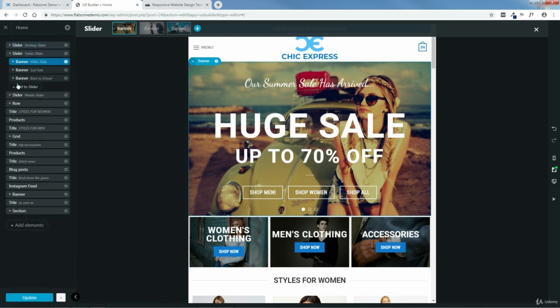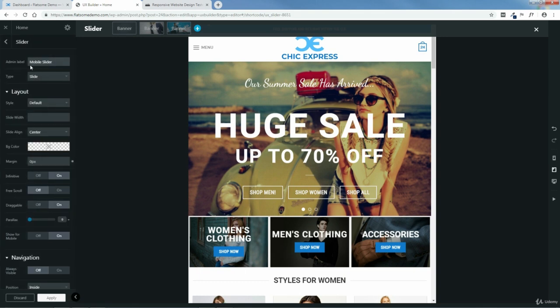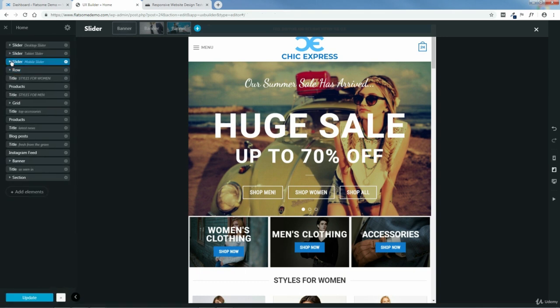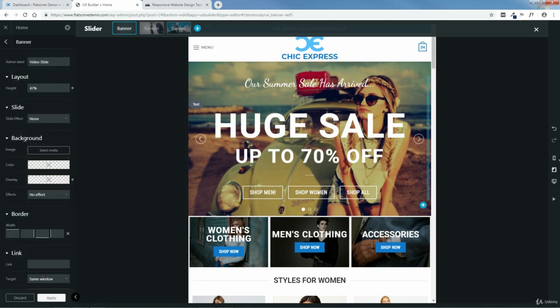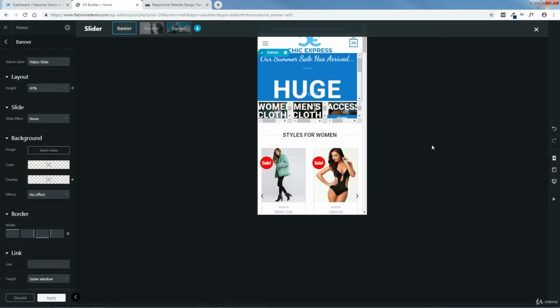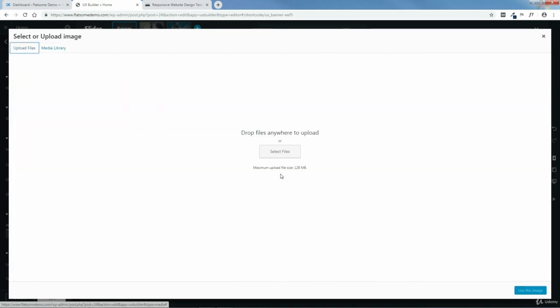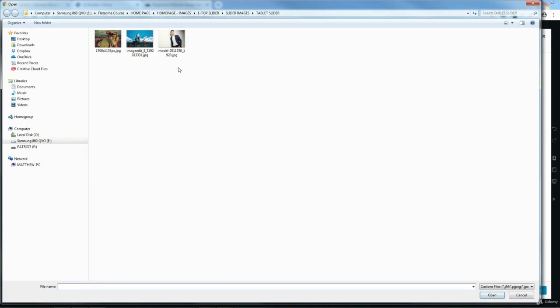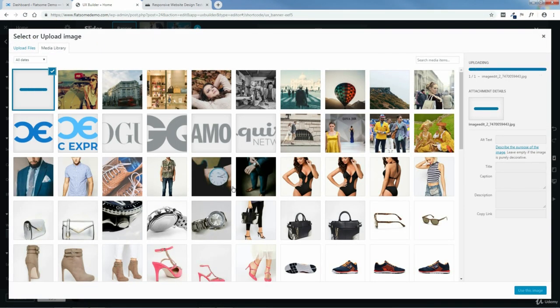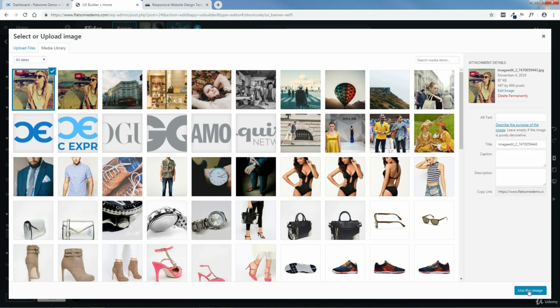So let's go back, and now we'll do the mobile slider. Now I can open this, and we'll go with the first slide, and now we'll have to hit the mobile button. So we'll go ahead and add our photo. Go to slider images, and this time mobile phone slider, and we're going to choose this photo for the first slide. There we go.